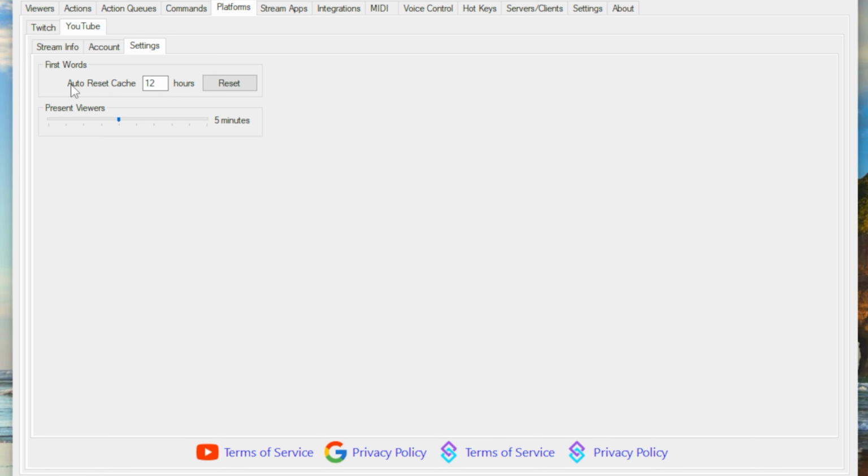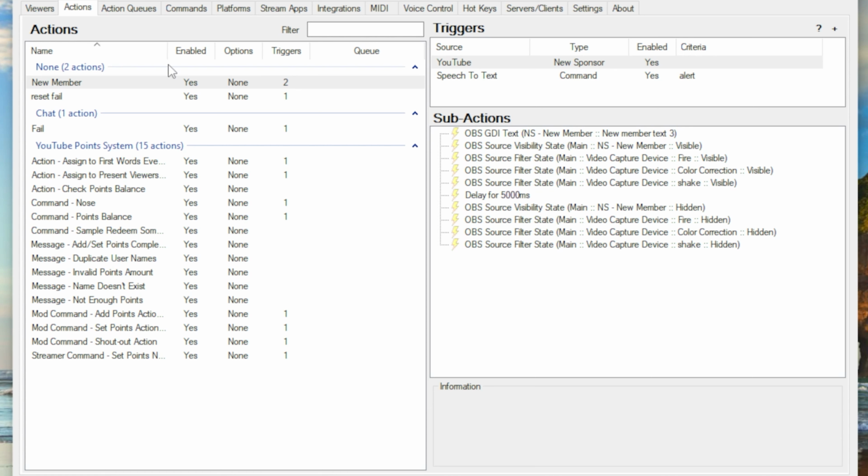It was located deep down in here. Now it's located directly in our actions menu so that we can easily see what actions are triggering this particular thing. I absolutely love it. It's really smart and makes things a heck of a lot easier.